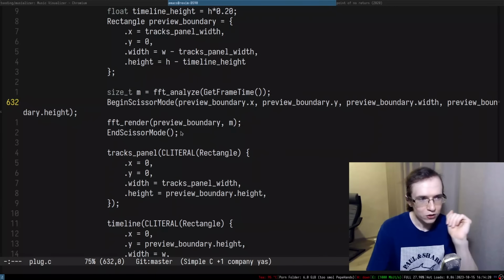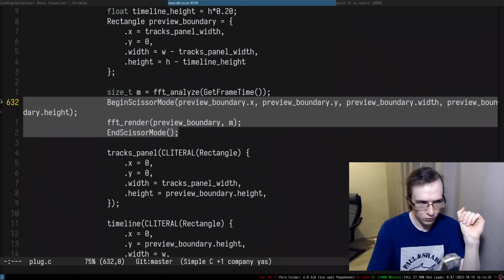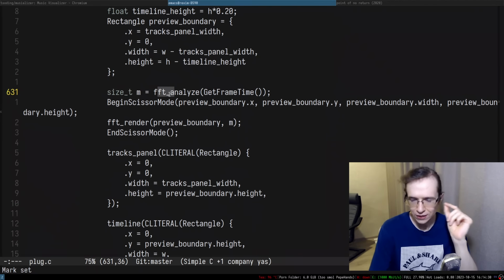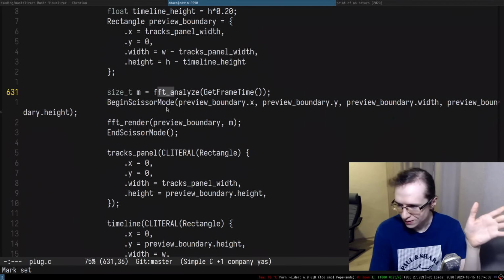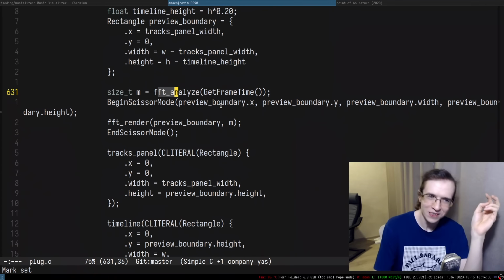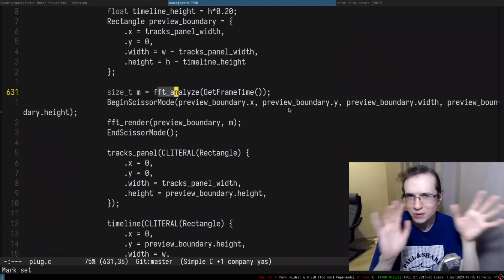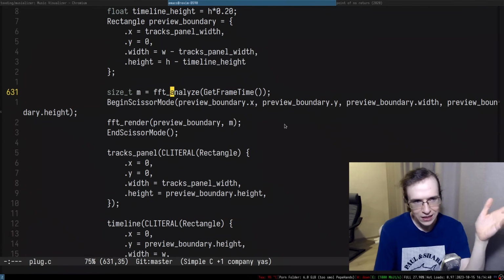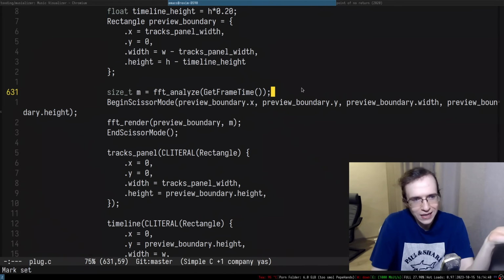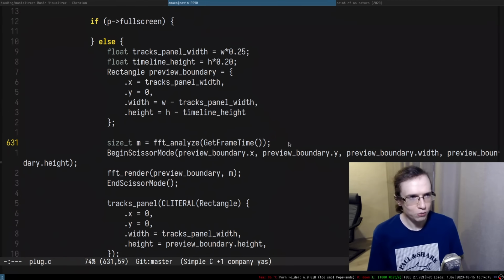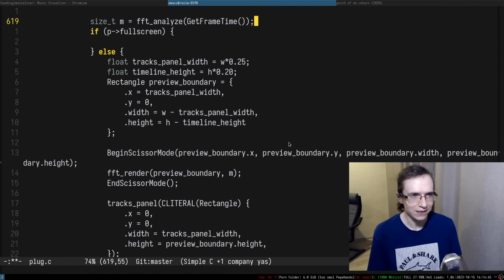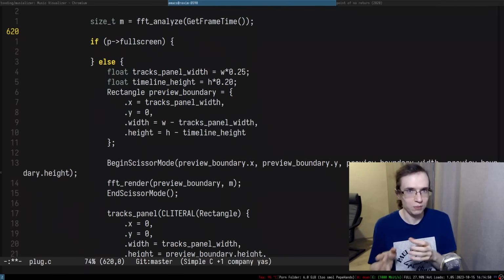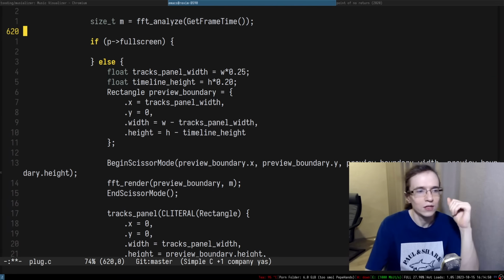So here is the thing. So we render the preview in here. So this is the preview. But before we can render the preview, we have to do FFT analysis. Not analyzation. Is that even a word in English language? I don't know. I don't speak English. I'm really sorry. So we need to do FFT analysis. And what's funny is that we always need to do it anyway. So we might as well actually move this FFT analysis like outside of the decision full screen or not full screen, because we're gonna do that anyway, so who cares?